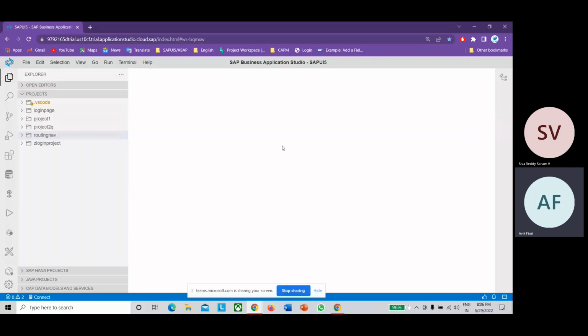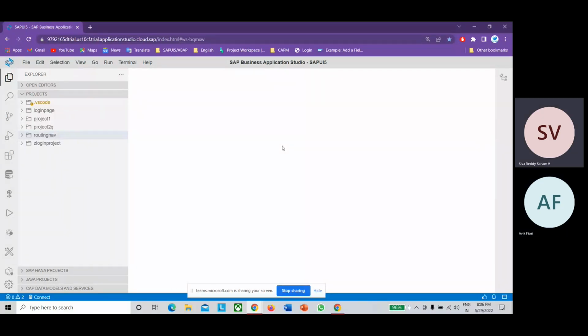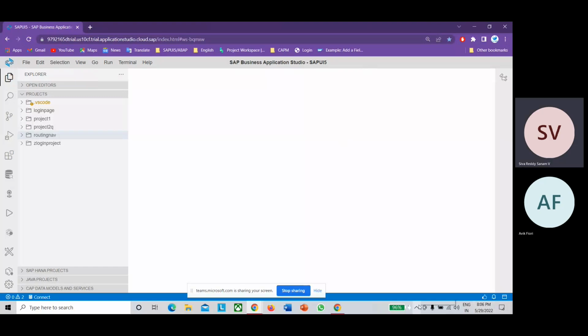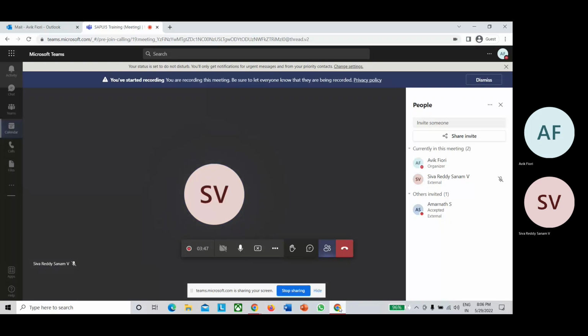Shiva, can you see my screen now? Yeah, I can see. Can you cross check whether recording has started or not? Oh yeah, it is showing recording started. It is started, right? Okay, fine.